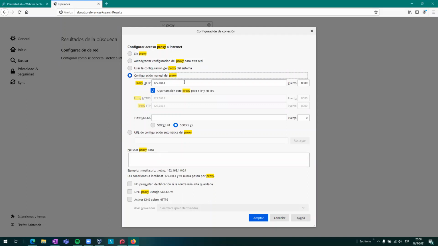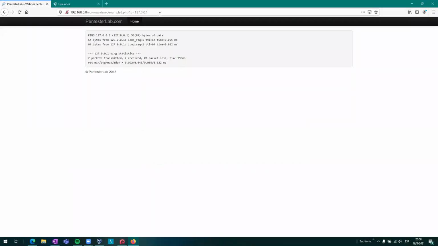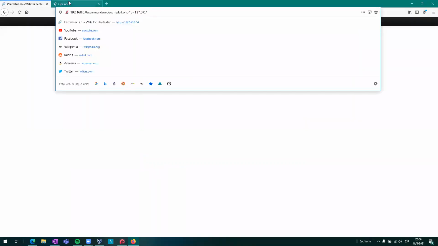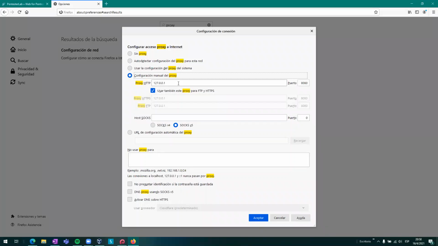In this space, we write this IP that was provided in the example in here. Also, we write the port 8080, and finally we make sure that the checkbox here, use this proxy for FTP and HTTPS, is checked. If it is not checked, then we check it. Now we will click on OK.